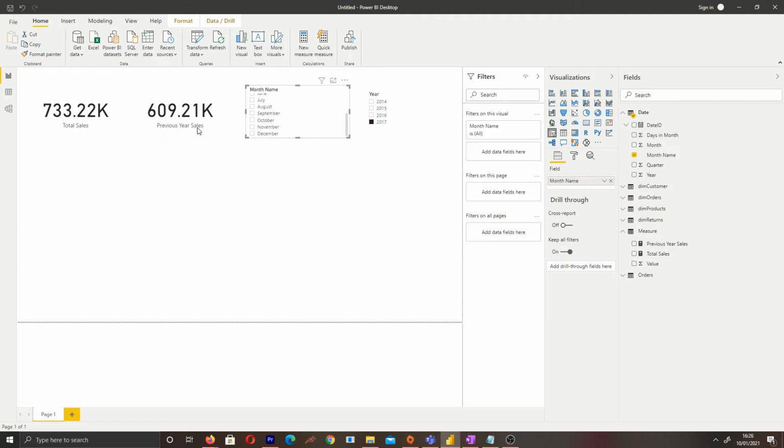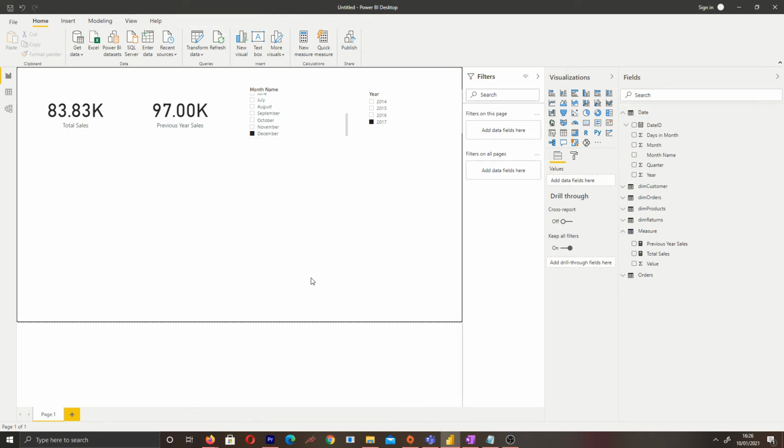So now that we've created our previous year sales measure, let's say we wanted to do a comparison with the previous month. So we're in December 2017. Let's say we wanted to compare the sales from December 2017 to November 2017. Now, right now, this is doing previous year sales, so it's showing us the difference between December this year and December from 2016. We don't want to do this. We want to do December and November of the same year.